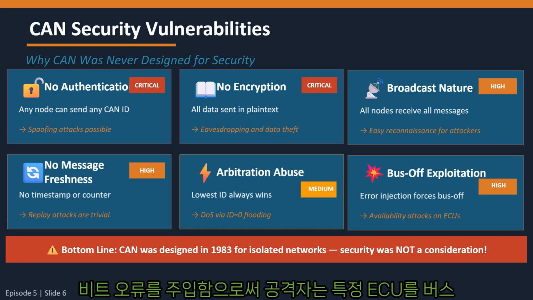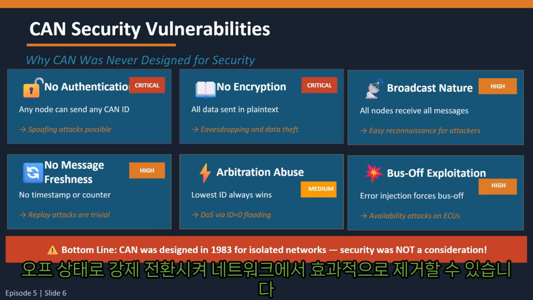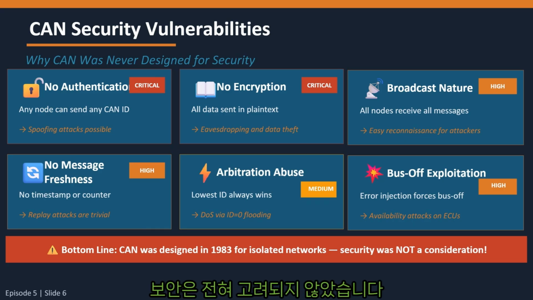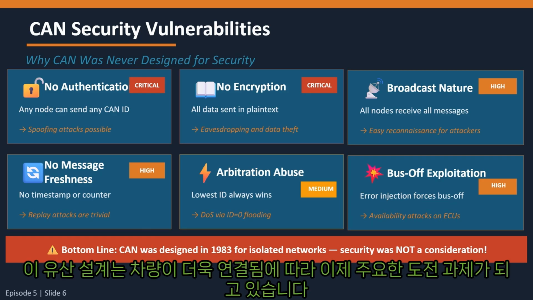And sixth, bus-off exploitation, rated high. By injecting bit errors, an attacker can force specific ECUs into a bus-off state, effectively removing them from the network. The bottom line is simple. CAN was designed in 1983 for isolated networks. Security was not a consideration at all. This legacy design is now a major challenge as vehicles become more connected.